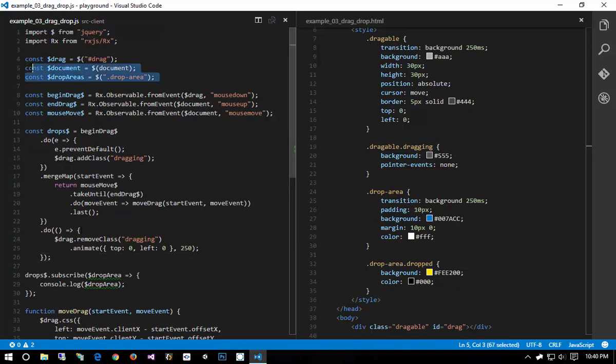So again, we start off by aliasing out a bunch of these elements into jQuery objects. We create a bunch of hot event streams. And then we hook into the begin drags, which is mouse down on drag. Then we perform a side effect, and that's simply preventing default for e so we don't start dragging around the page and selecting text. And then we add the dragging class to our drag element. Then we merge map. We extract the start event, the event that started the whole drag, and we return mouse moves.takeUntil end drag. Now that should be fairly straightforward.